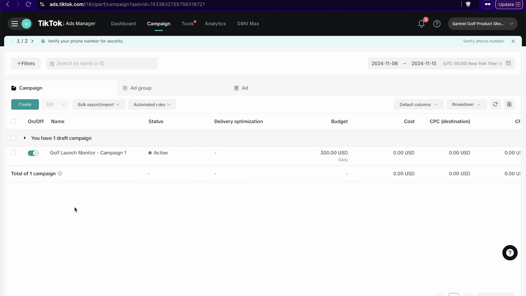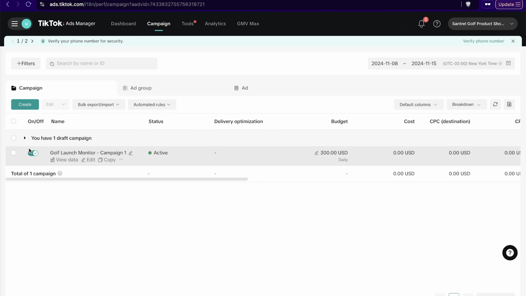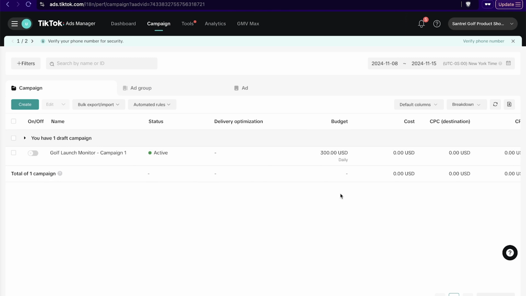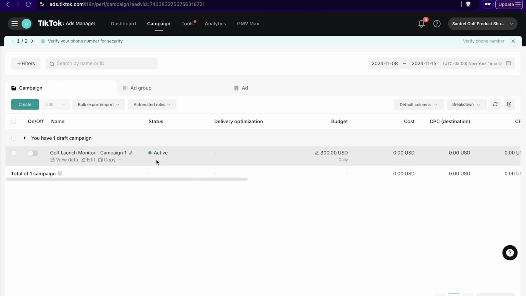If we don't want to spend any money, if we want to shut off the entire campaign, your kill switch is right here. You click on this little button right here. It toggles it to off. And now this is no longer active. You're no longer spending money on this. It's no longer being run as an ad.